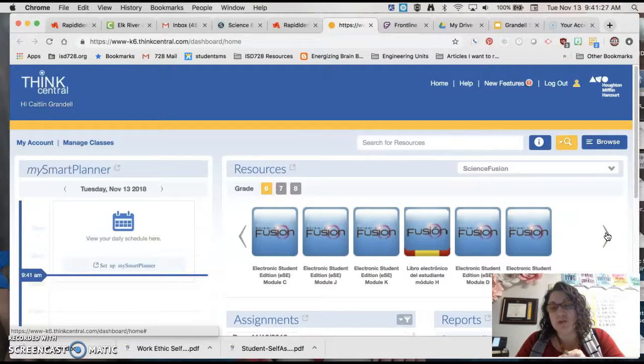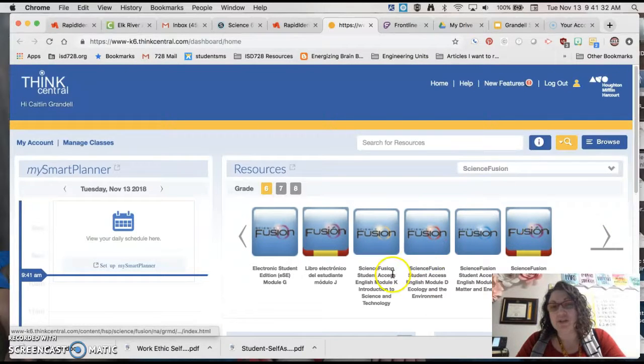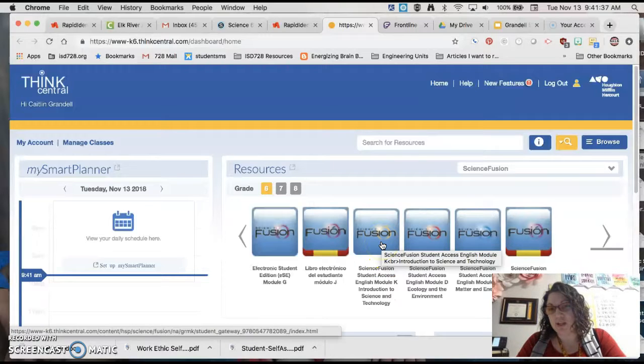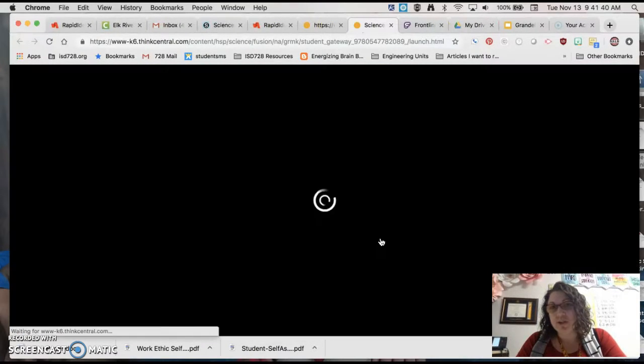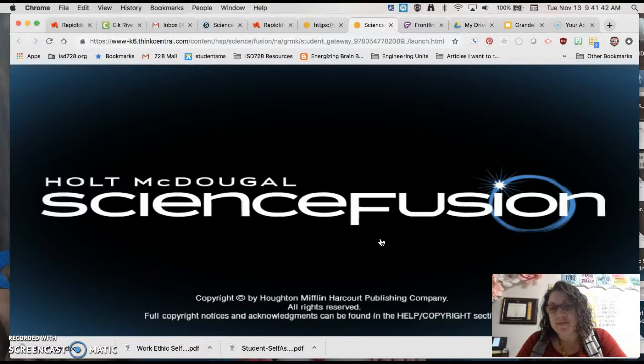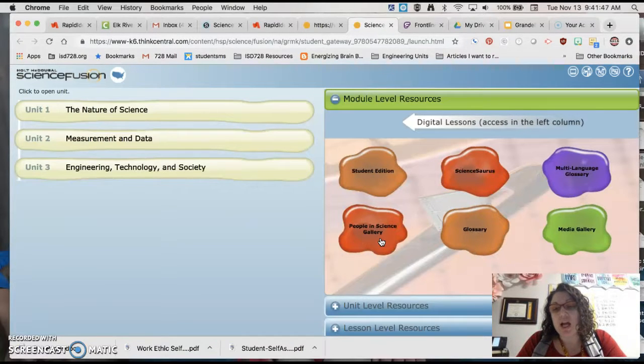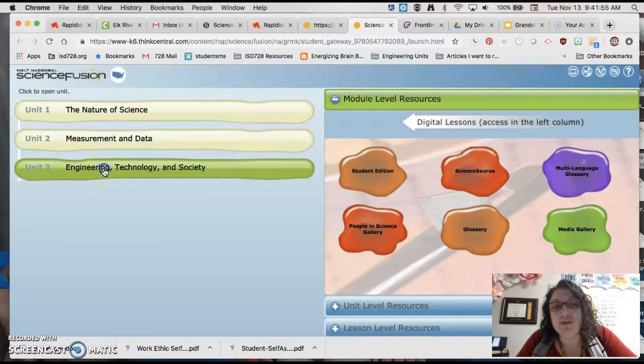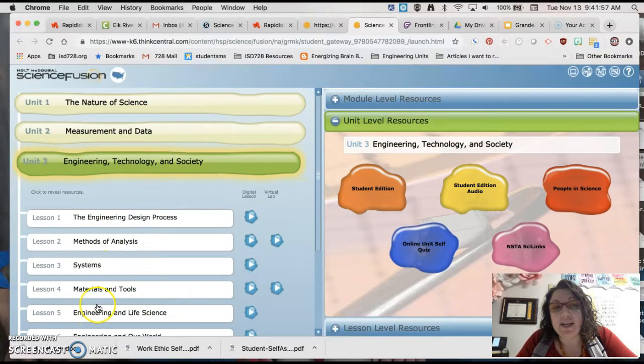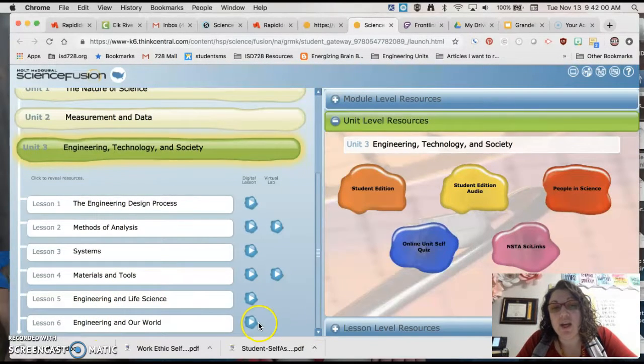And we're going to go to the Student Access Module K, Introduction to Science and Technology. So you would click on whatever textbook we're currently using at the time. And now our screens will start to look the same. So again, Rapid Identity, click on My Library, click on Module K, Intro to Science and Technology, and then you have different options. So today we're going to be doing Unit 3, and we're going to be doing Lesson 6, and you can play the digital lesson from here.